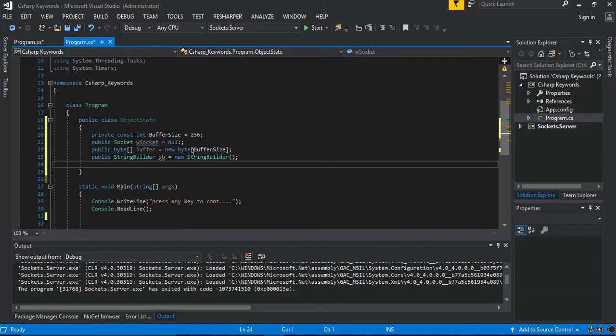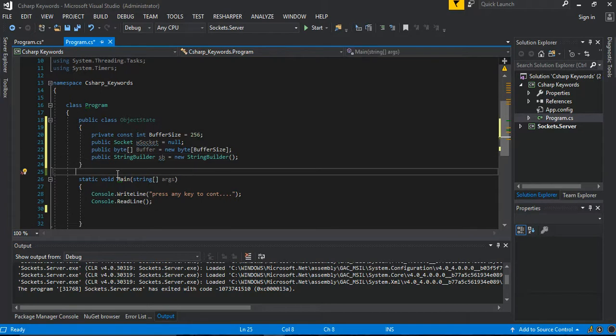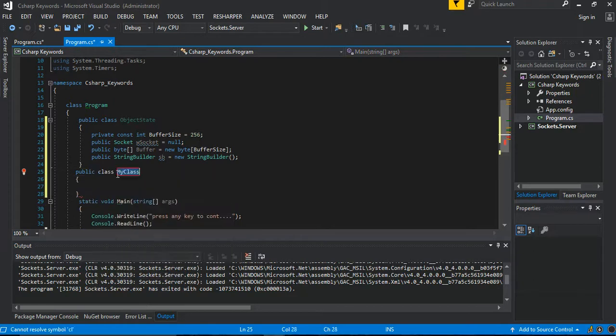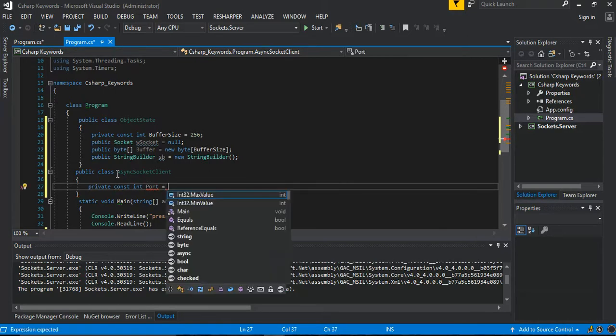The next bit, of course, is we add one more class, a public class, and we call this AsyncSocketClient. We add a couple of details. We have a private constant integer, this will be our port, of course. We put that as 4343.